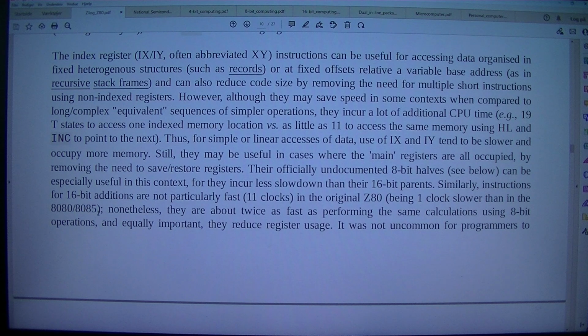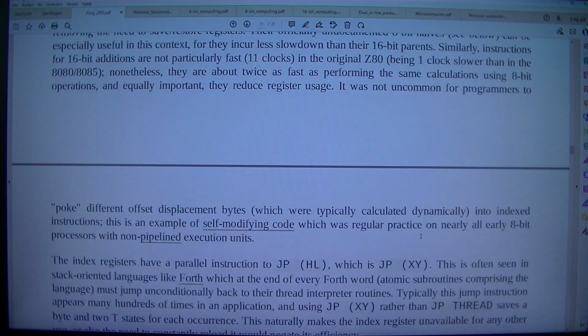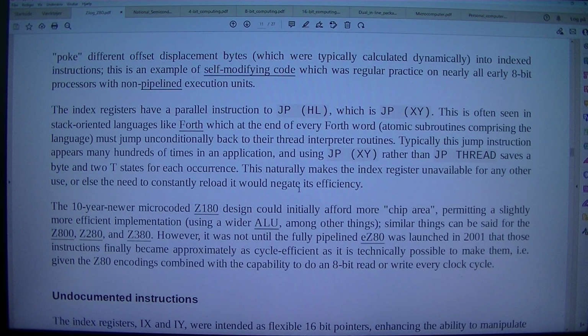Similarly, instructions for 16-bit additions are not particularly fast, 11 clocks, in the original Z80, being 1 clock slower than in the 8080/8085. Nonetheless, they are about twice as fast as performing the same calculations using 8-bit operations, and equally important, they reduce register usage. It was not uncommon for programmers to poke different offset displacement bytes, which were typically calculated dynamically, into indexed instructions. This is an example of self-modifying code which was regular practice on nearly all early 8-bit processors with non-pipelined execution units.